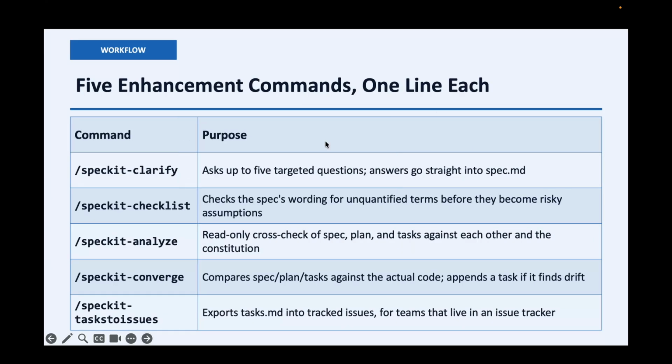We have some additional commands that we can run. I had covered that pipeline. Those are the absolutely necessary commands that we would run in SpecKit, but these are some additional ones that might help throughout this pipeline. The first one is speckit clarify. It asks up to 5 targeted questions. Answers go straight into the spec markdown.